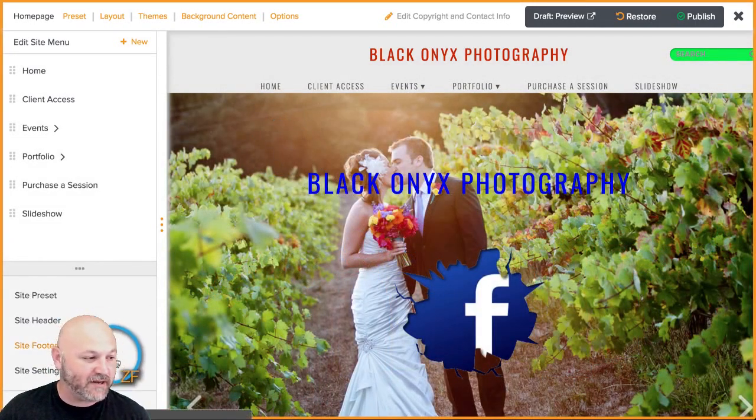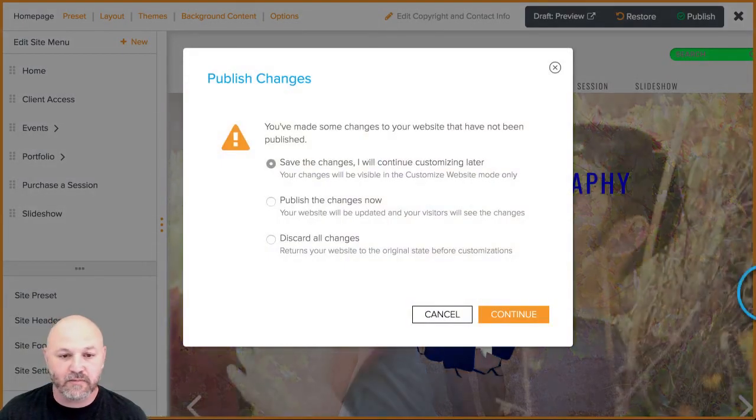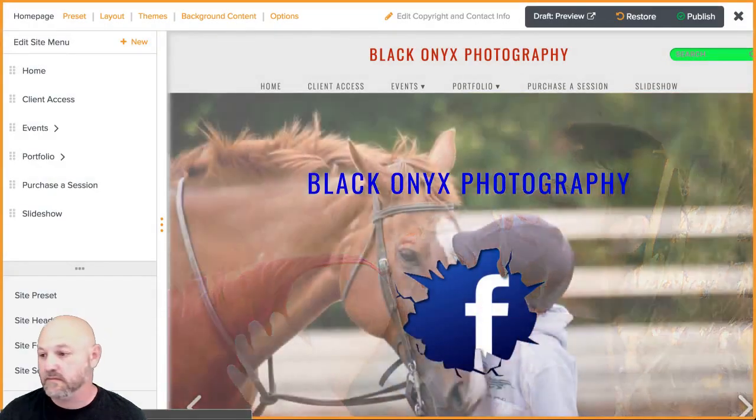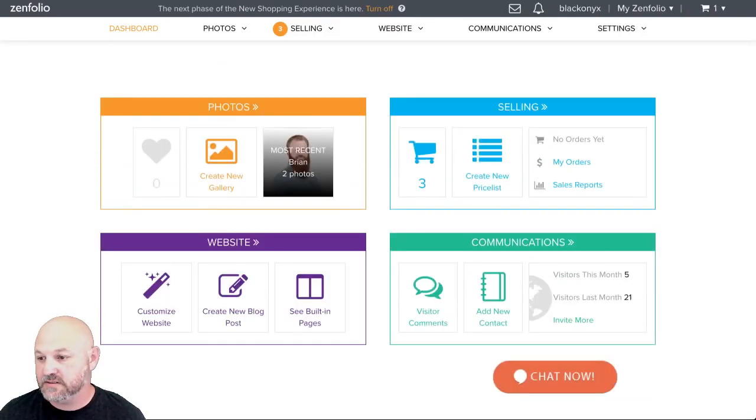All right, let me get back to my dashboard really quick, and let's take another email question here. All right, so I am trying to move some photos from one gallery to another, but I keep getting an internal server error. I've cleared my cache, but it's still happening. Is this something on your end?